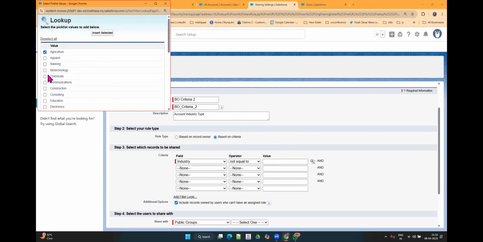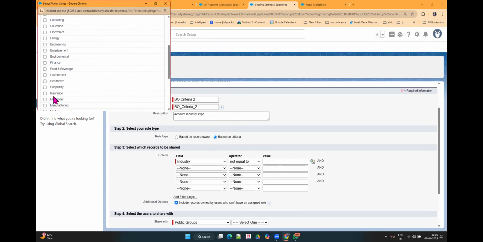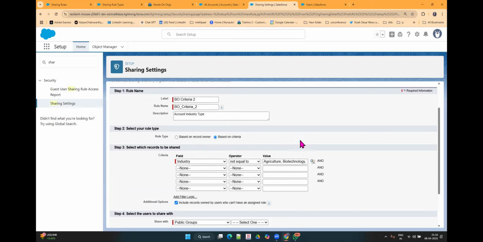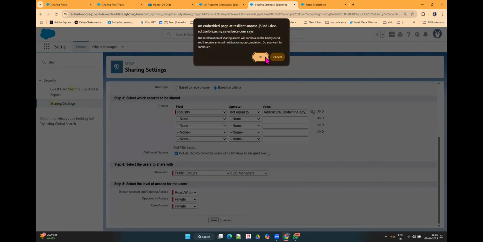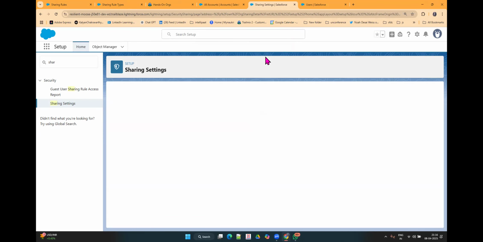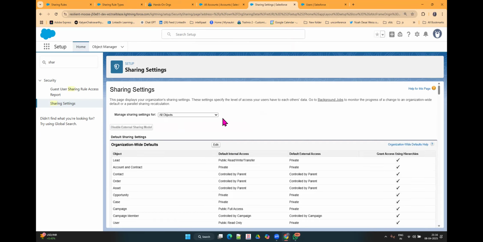Not equal to these three. Which three? Agriculture, biotechnology, and food and beverages. So if they are not equal to this one, then these people should access. Who? Let's say US managers. It's not read only. Again, I want read write access. So we have created these things.